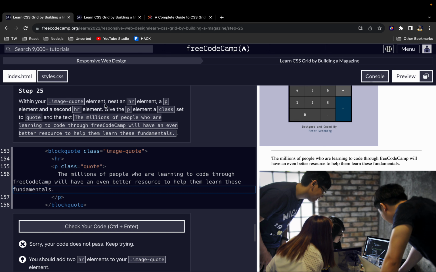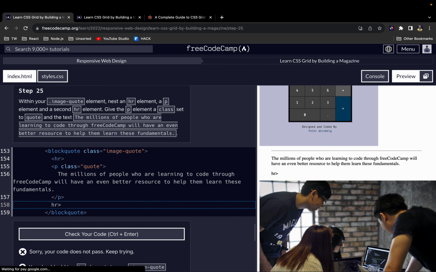So within the image quote element, nest an HR element, which we've done, a P element, which we've done, and a second HR element. Okay, so I'm just going to copy this and paste it below the P element.